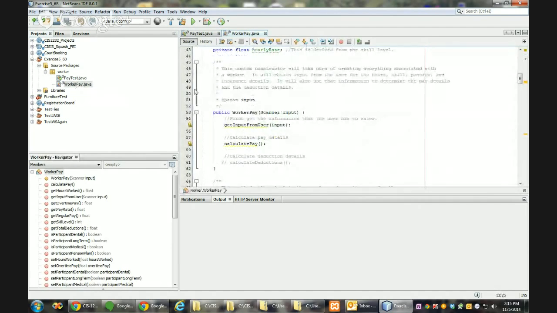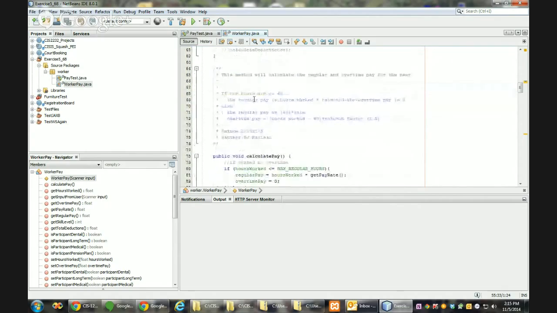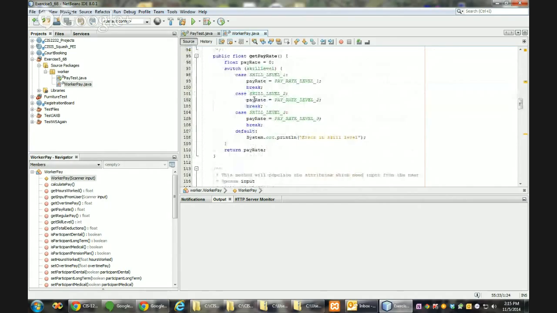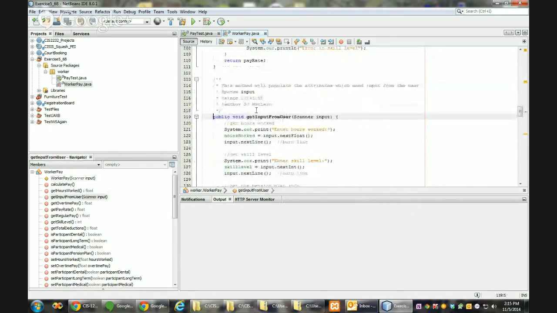So take a look at the constructor we created. It accepts the scanner instance. And the first thing we do is call a method. The A group didn't do this, but the B group did get this far. So basically all we did was take the code for getting the input from the user and move it into a method. So just hop down to that and take a look at it.